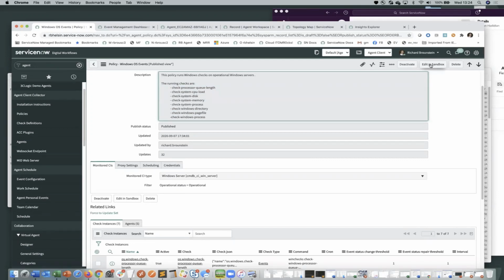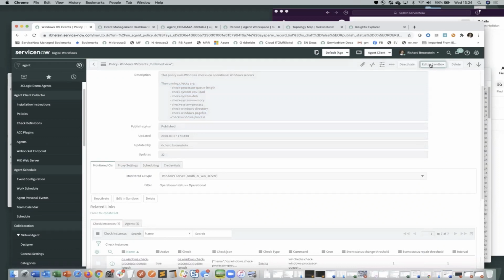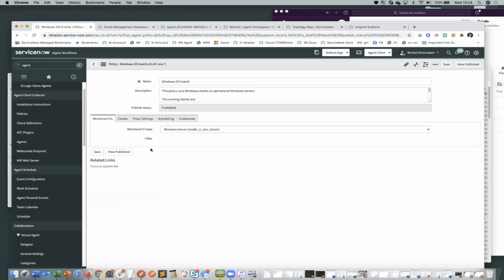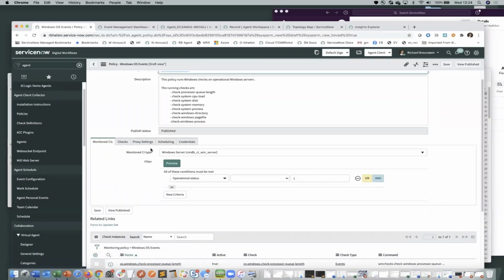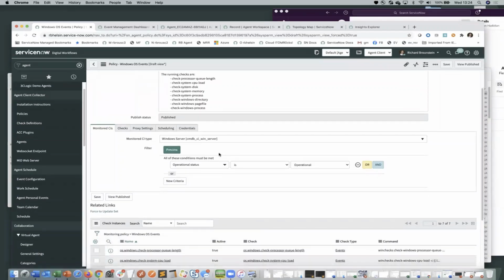I'm going to edit this in the sandbox. So now when I edit the sandbox, this allows me to modify the filter. So if I decided, now by default, it's going to be operational status is operational, but I might decide I only want it to run on other Windows servers that meet certain other criteria. I certainly don't want to change the CI type because that just wouldn't work. This is meant for Windows machines.